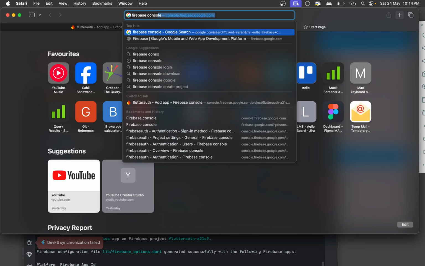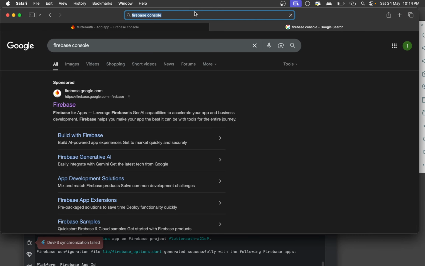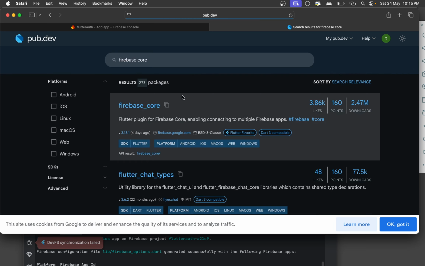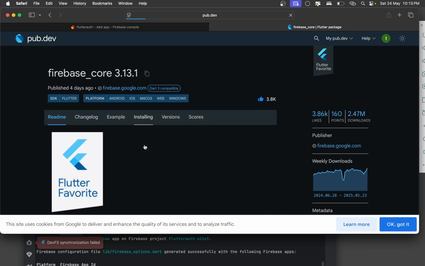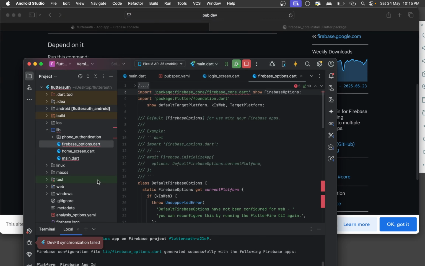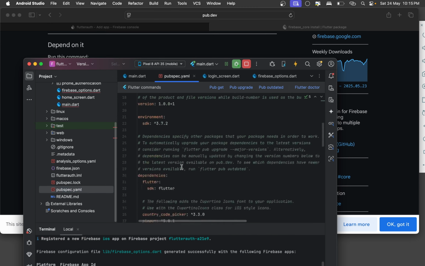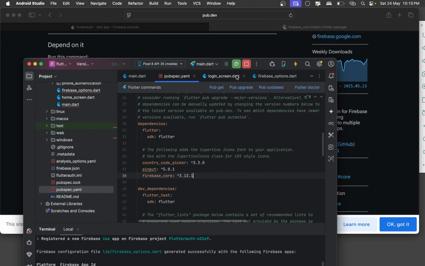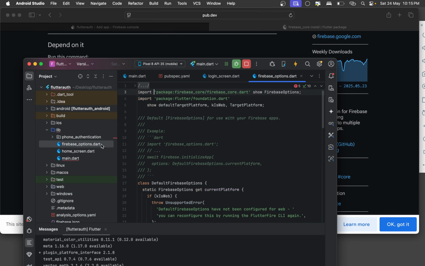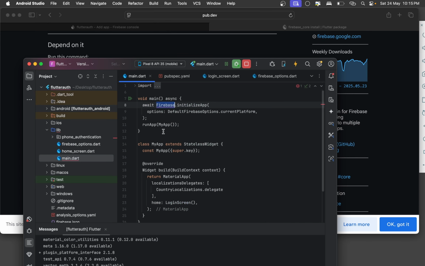So I will use the Firebase console, pub.dev, and here I will write Firebase core, and I will import this dependency in my pubspec.yaml. As you see now, the error is gone from Firebase options.